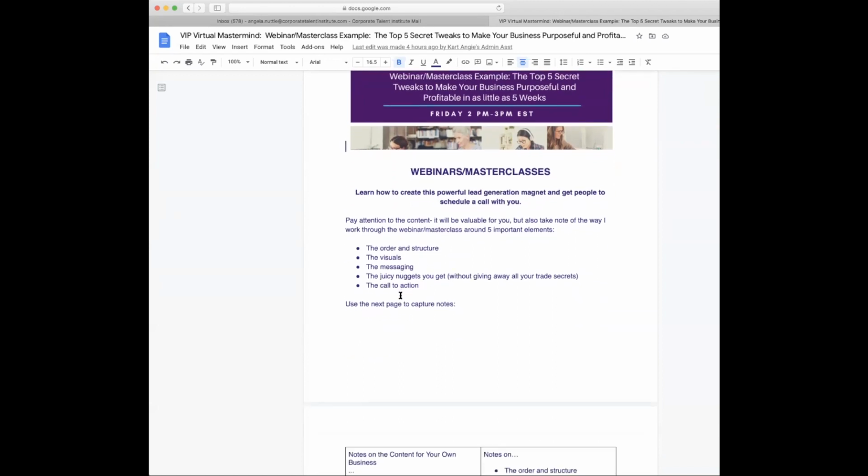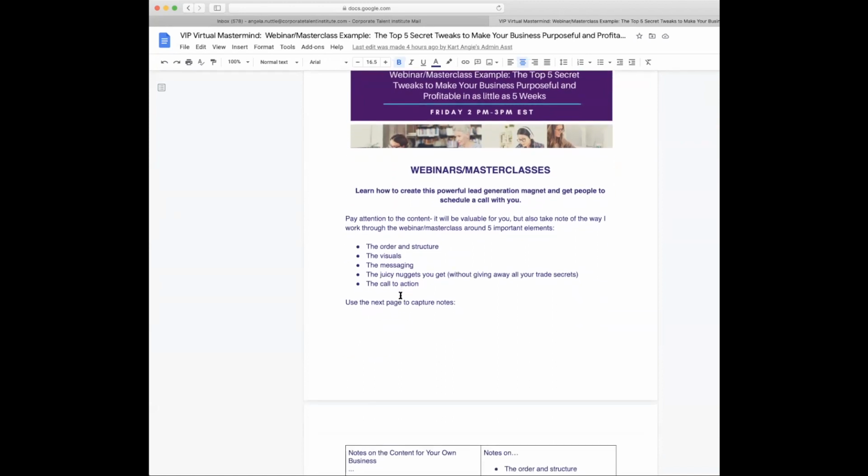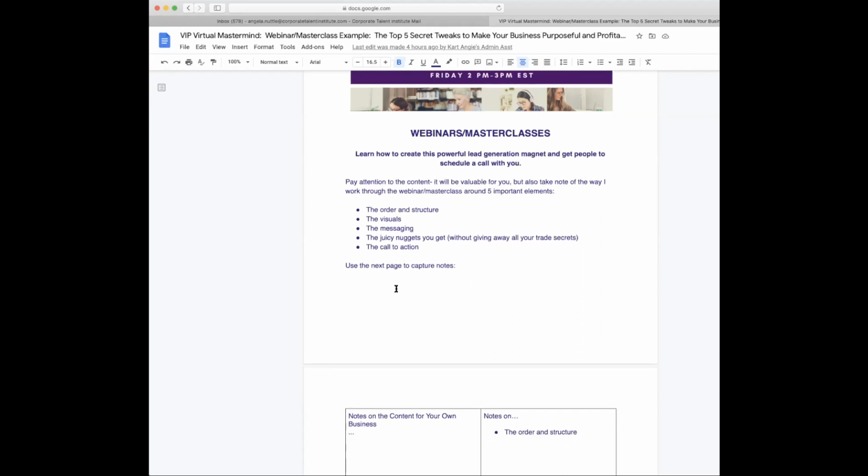5 important things to note. Pay attention to the order and structure in which I bring material to you. Take a look at the visuals. Webinars can become dry and lecture-y, and so the colors really have an impact on how people are going to perceive everything that you do. Pay attention to the messaging, some of the juicy nuggets that you're going to get and the way that they're articulated, and then the call to action and how I do that call to action.